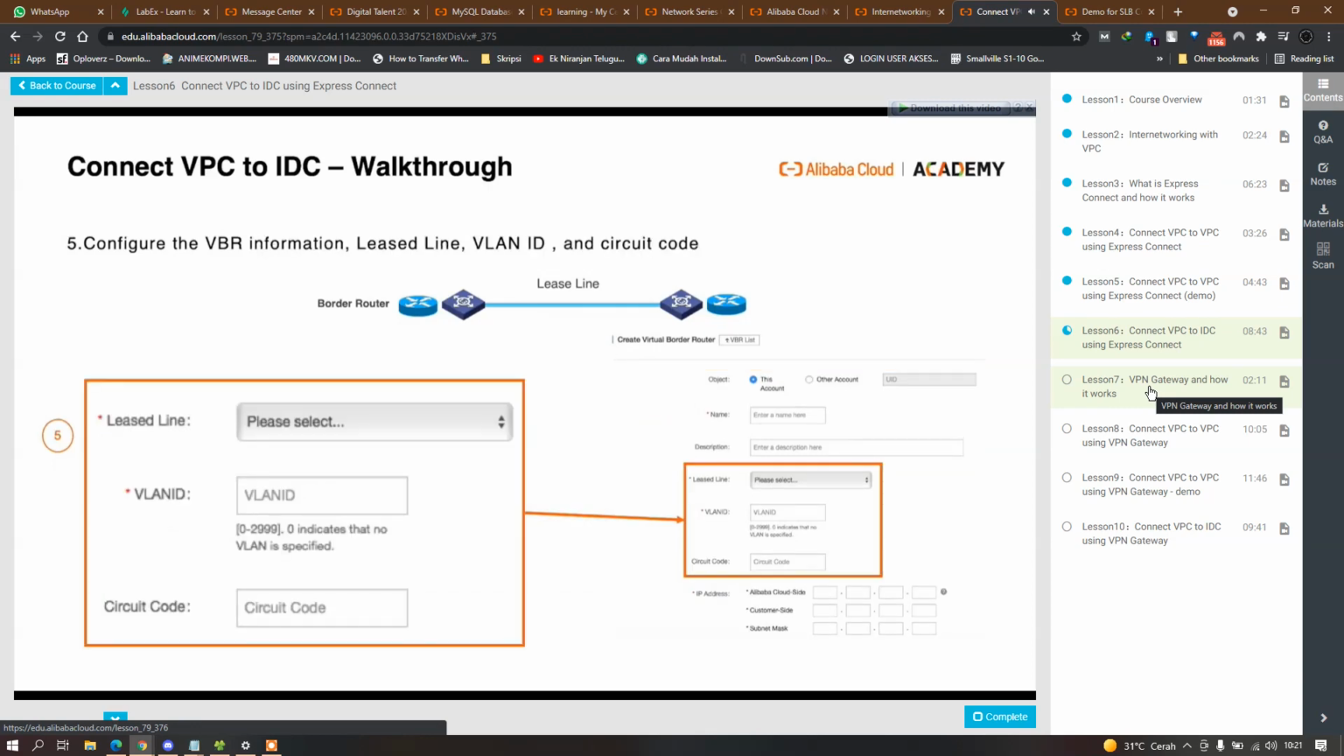Fifth step, configure the VBR more information: lease line, VLAN ID and circuit code. Lease line, select the lease line to be connected to the VBR. VLAN ID, enter the VLAN ID of the VBR in the range of 0 to 2999. When creating a router interface, the company uses VLAN IDs to identify the subsidiary or subdivision to use the lease line.